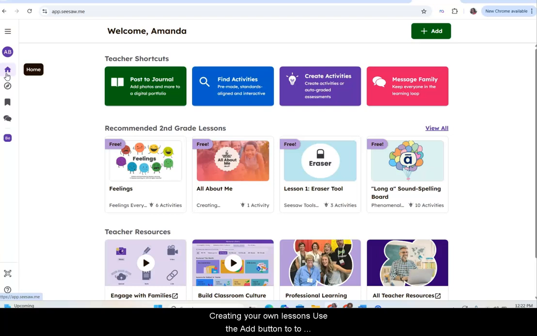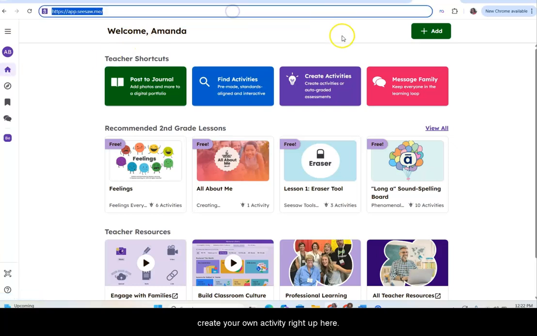Creating your own lessons. Use the add button to create your own activity right up here. Add photos, videos, templates, and audio to scaffold the learning for your students. Save your customized activities to your activity library for future use.